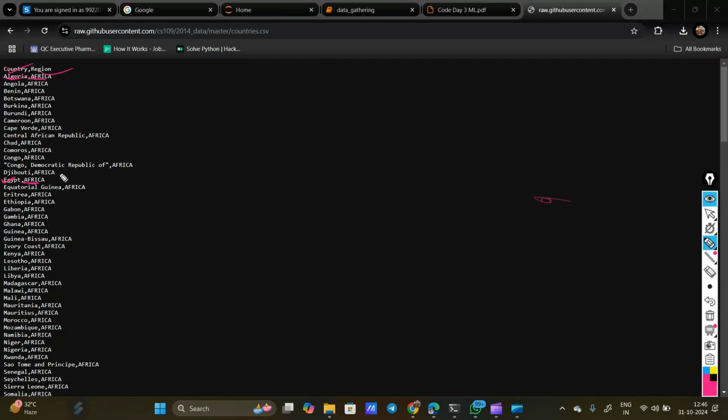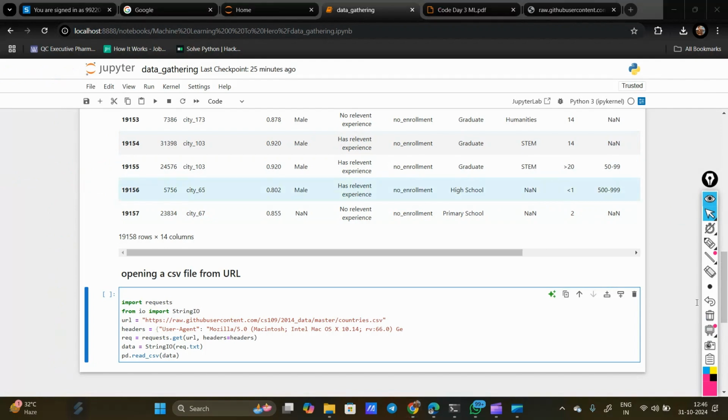Okay, so this is the thing here. You can see everything is given. Equatorial Guinea is a country and the region is Africa. Everything is given as comma separated values. We are taking the CSV file from the link given below.